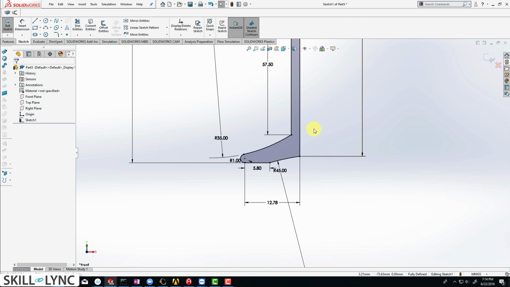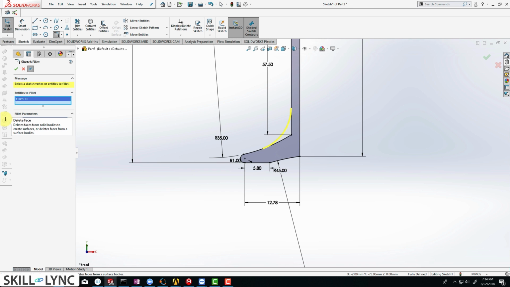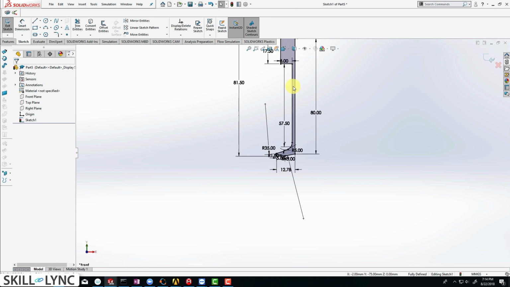So now for this particular corner, let's round it. So let's go to the fillet tool and type in a value of 5 millimeters to this particular point. Make sure you change it and then click OK. And let's exit the sketch now.